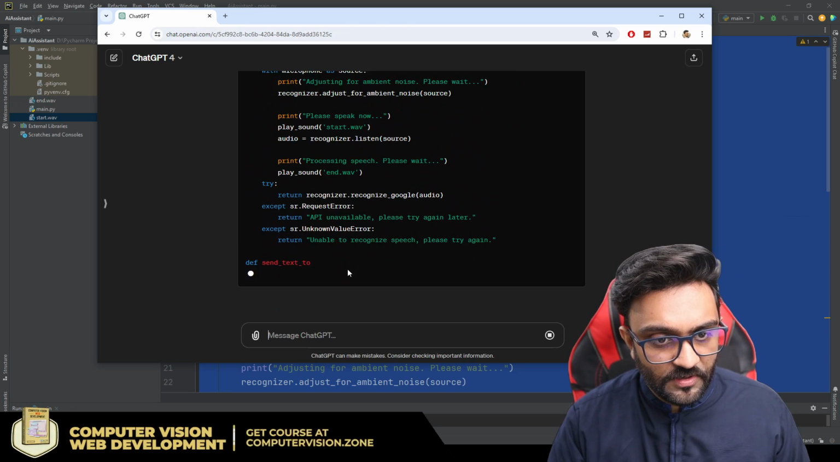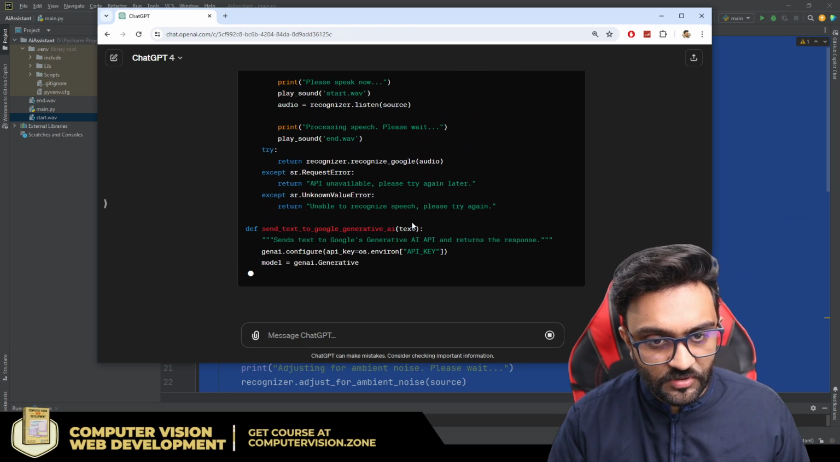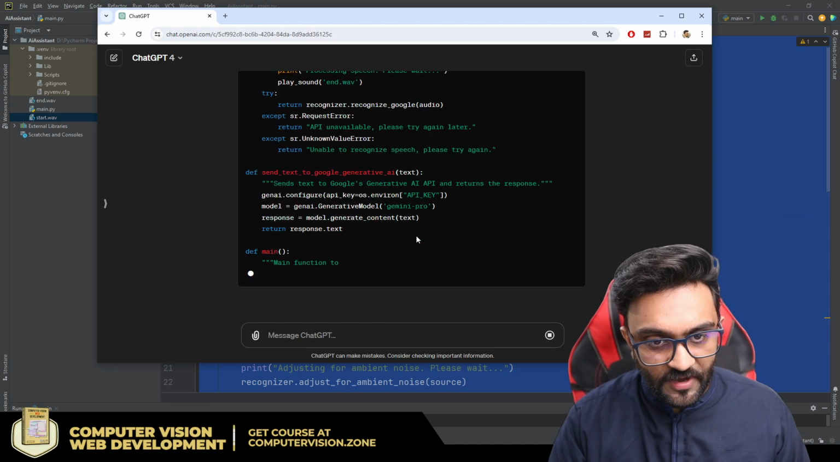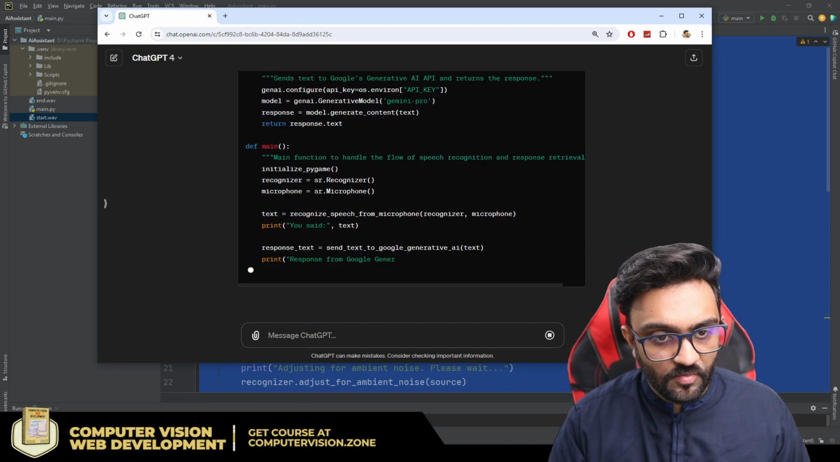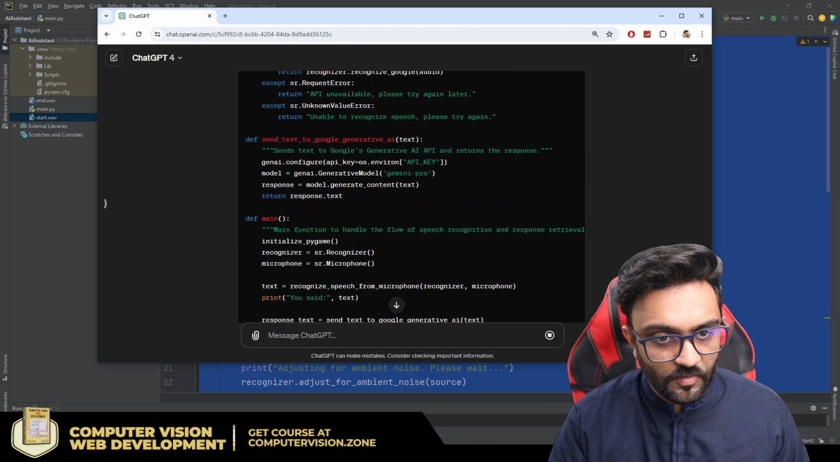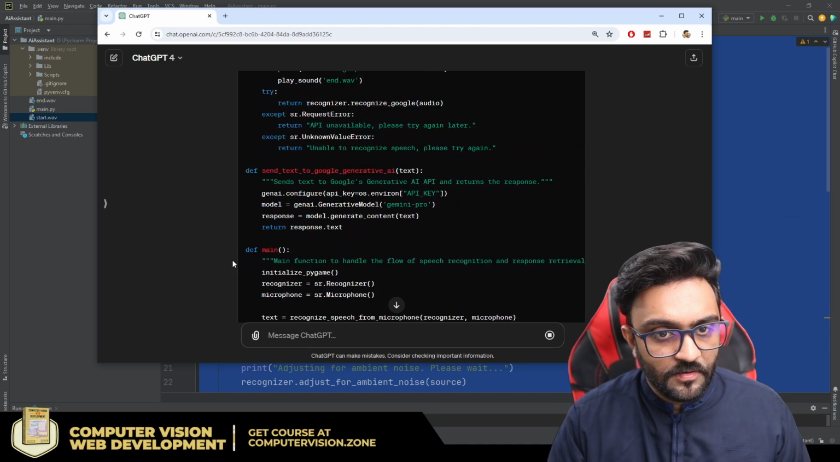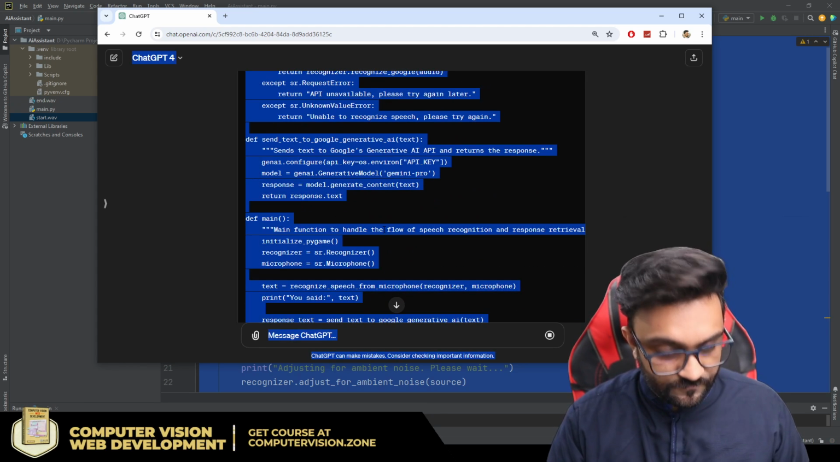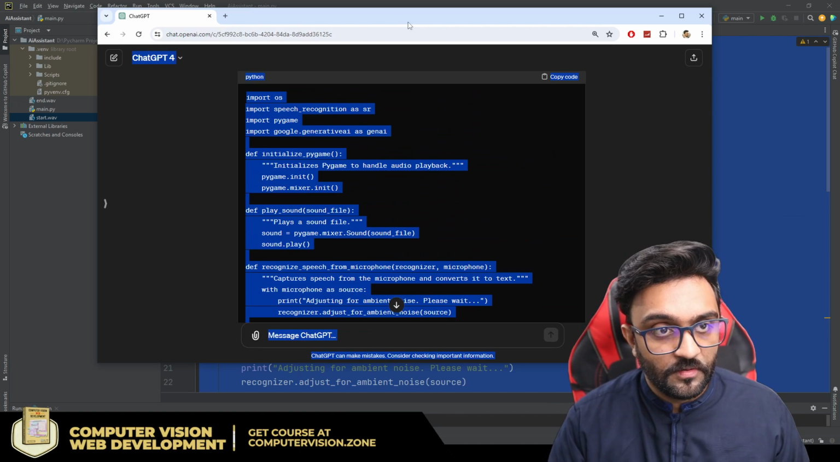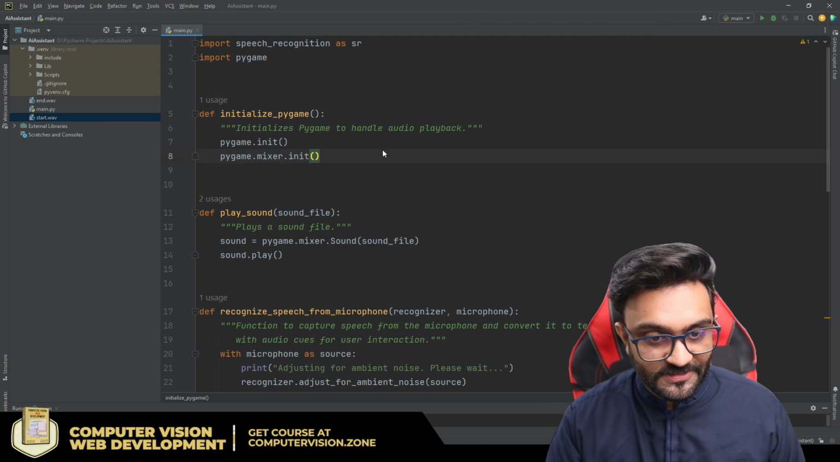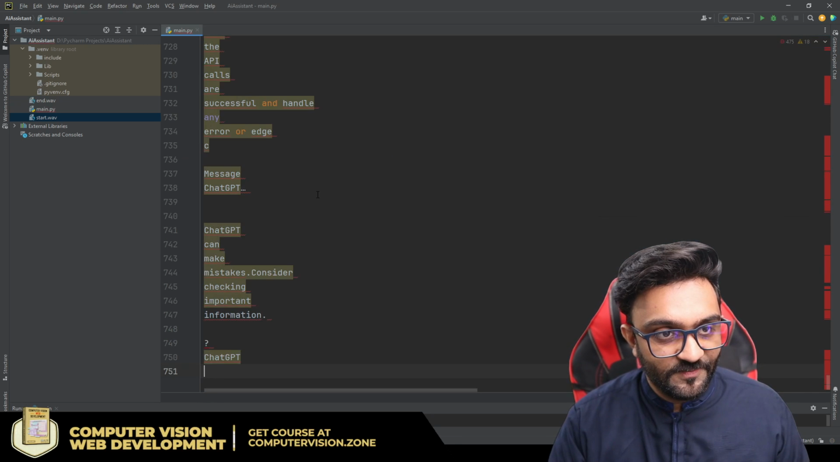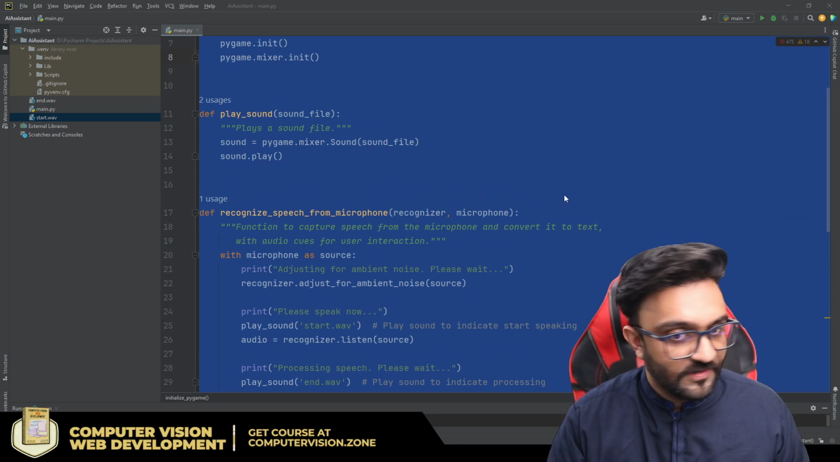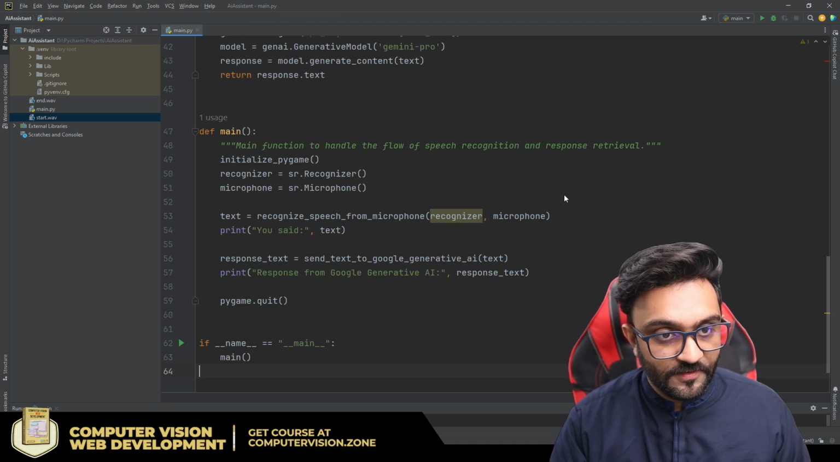So if we go down, send text to Google Generative AI text, and there you have it. So we can add our key here, and it should be good to go. So let's copy all of that. That's the best thing. Copy and paste. And we will paste it, and we have a problem. Let's copy it the other way, and there you go.